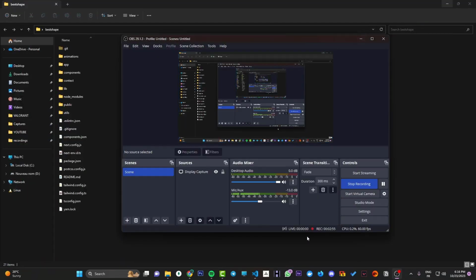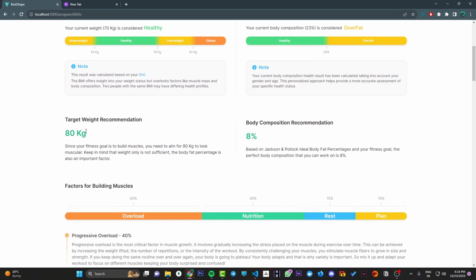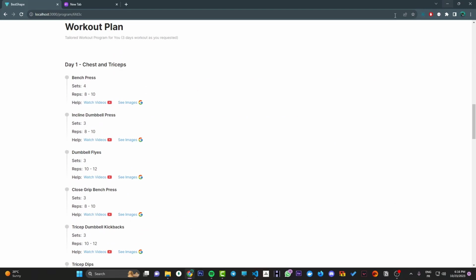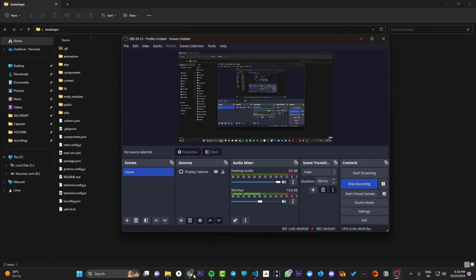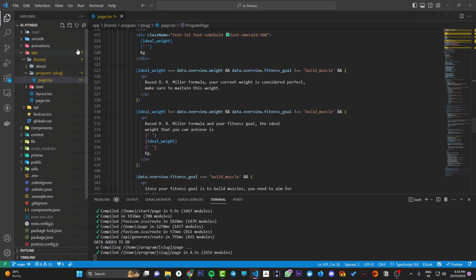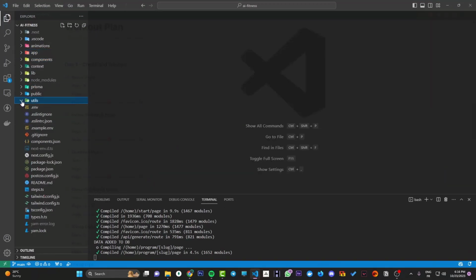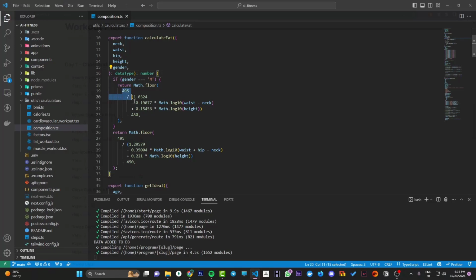Nothing fancy, nothing special, just some stylings. But the important thing is the calculations that I did here. For example, to calculate the ideal weight, the body composition recommendation, and all those steps were calculated using some math equations that I found online. Let me show you those calculations. So I created a utils directory and inside of it a calculator. For example, to calculate the composition, I found those math equations to calculate the ideal composition for the body based on the age, the height, and some other variables.